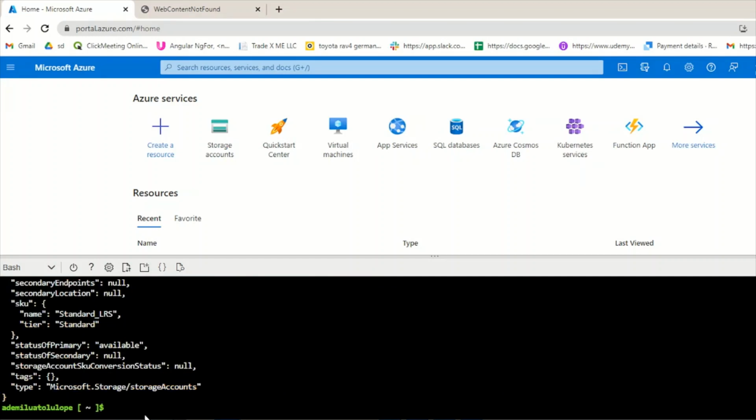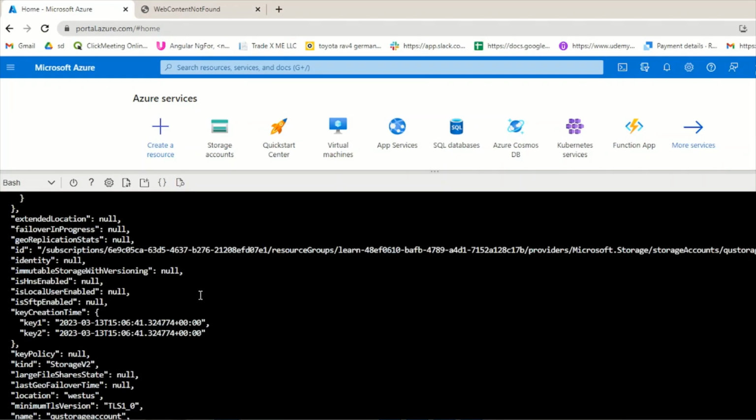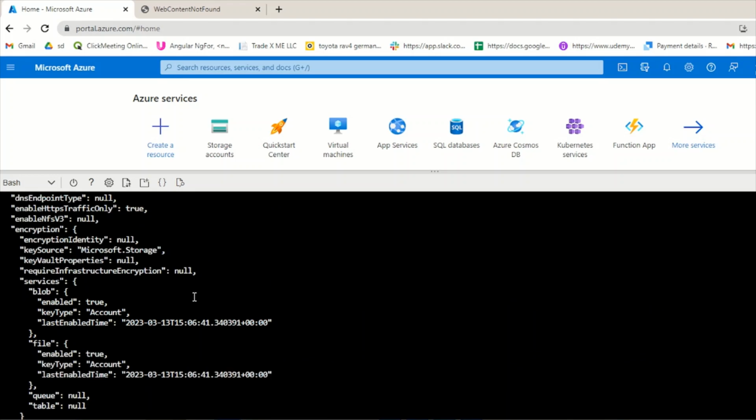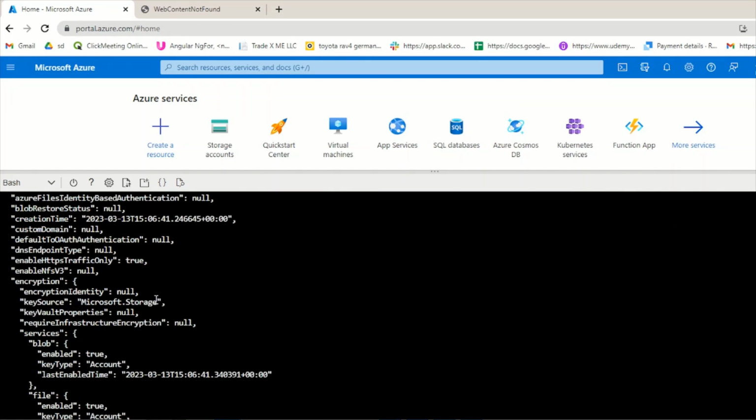And right now we can see that we have the details of the storage accounts that the Azure Cloud Shell created for us. So here we can see that. So that's how to create a storage account using the Azure CLI.